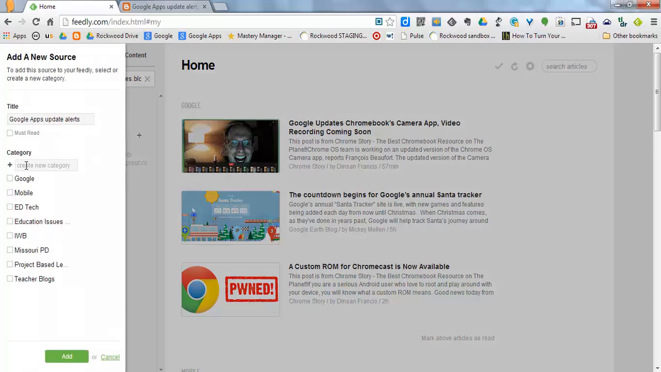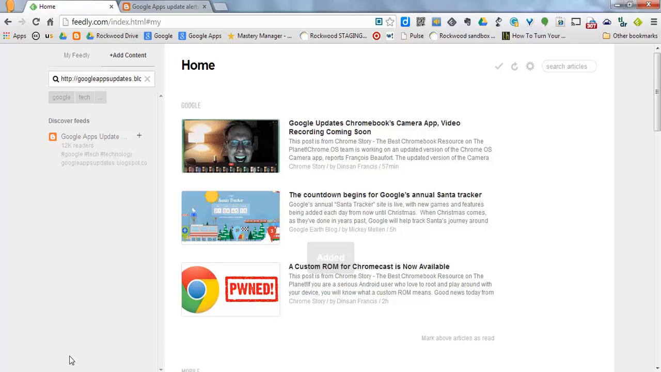I then can choose which category this has to go into. So in this case, I'm going to choose Google, or if I didn't have a category, I could actually make one right now simply by clicking in the Create New Category box. Once I have done that, I'm going to go ahead and click Add. And now that blog has been added to my Feedly page.